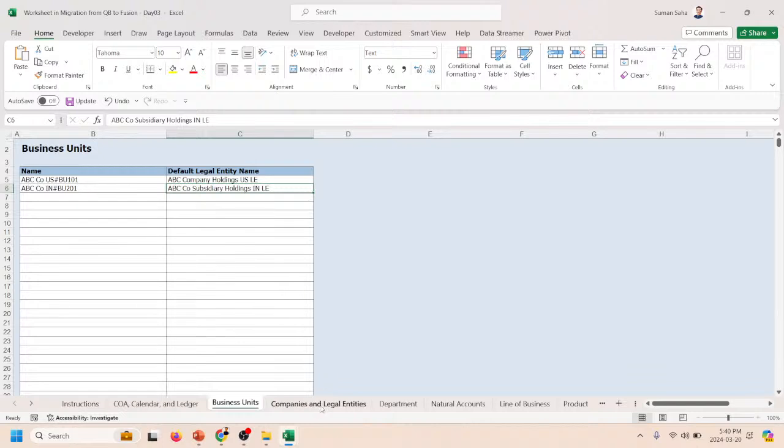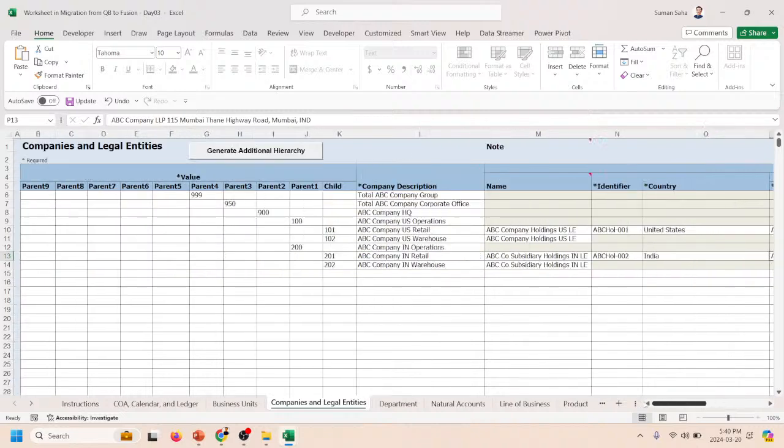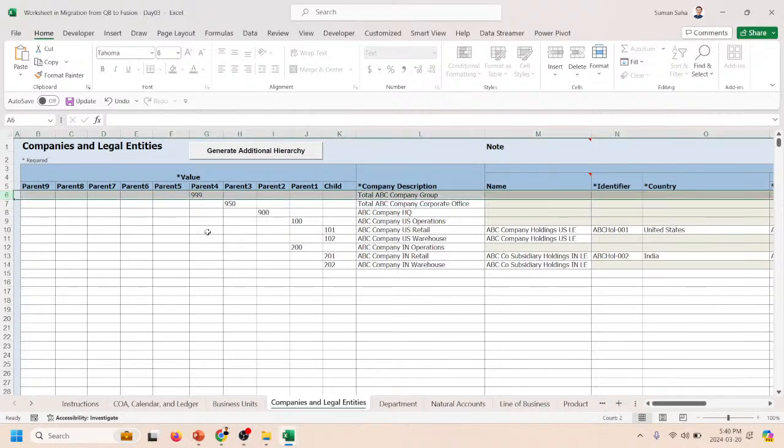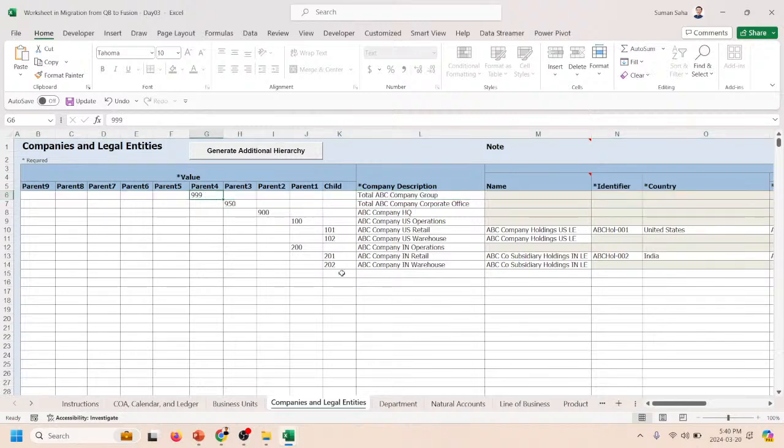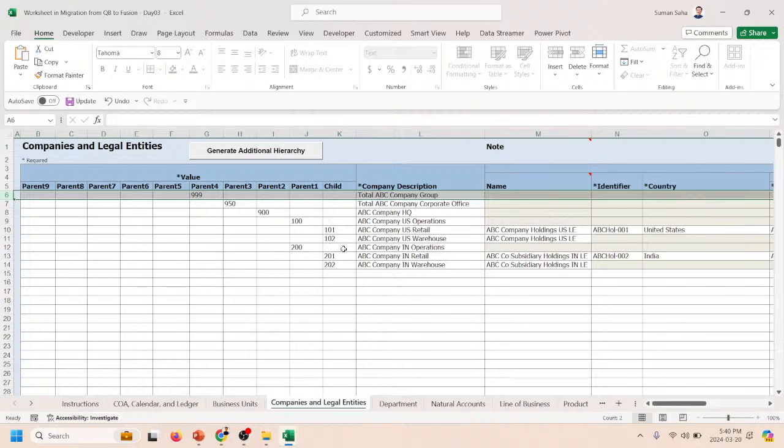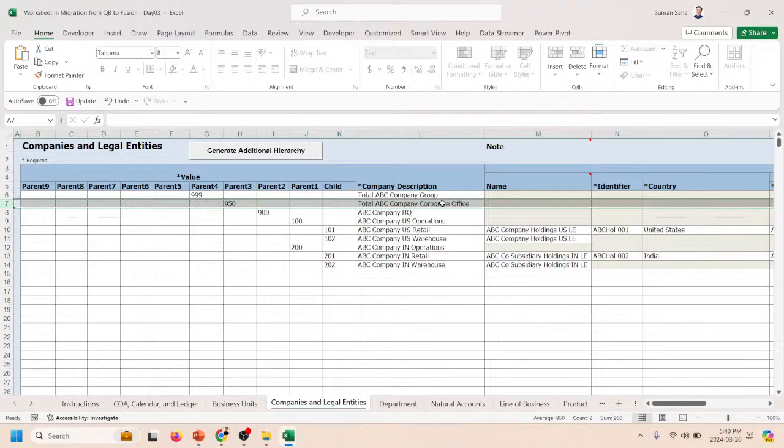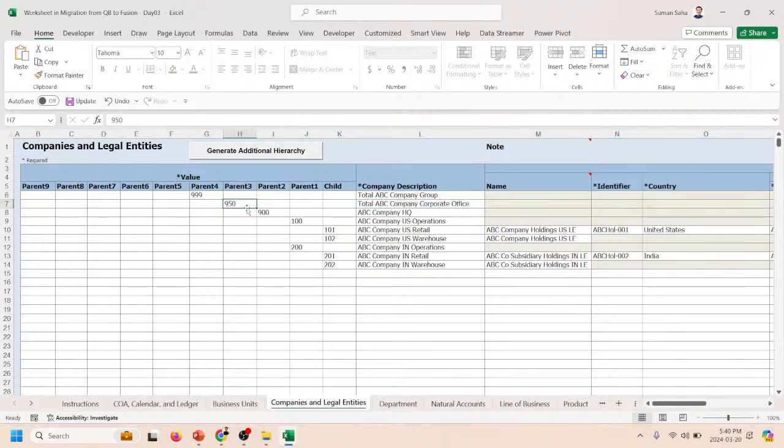Let's go to the company and legal entities out here. So you can see the parent child relationship out here. You can see the total group, company group, that is parent 4. If I want to see any group related balances or details, I can use this particular code to capture those details. I can fetch the details. I can create a report out of that, a group level report, or say in the corporate level I want to use that, it can be done.